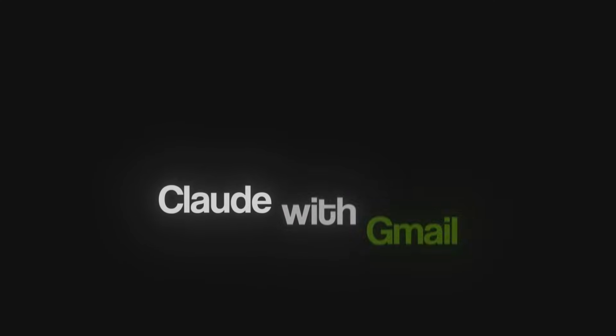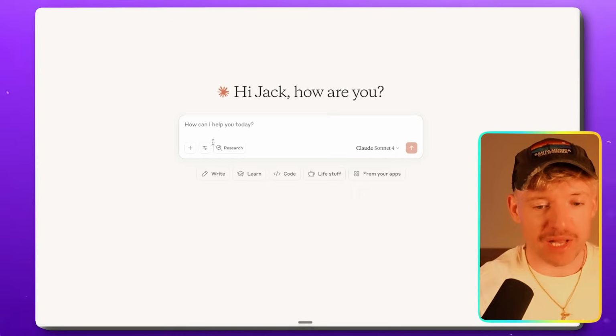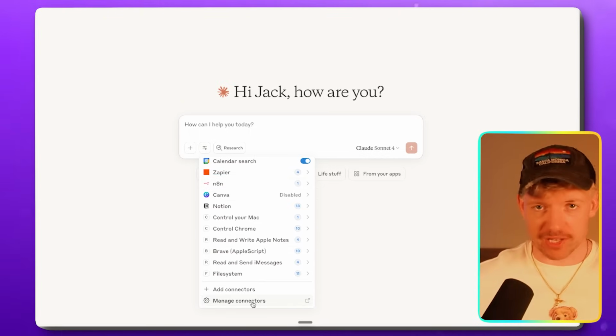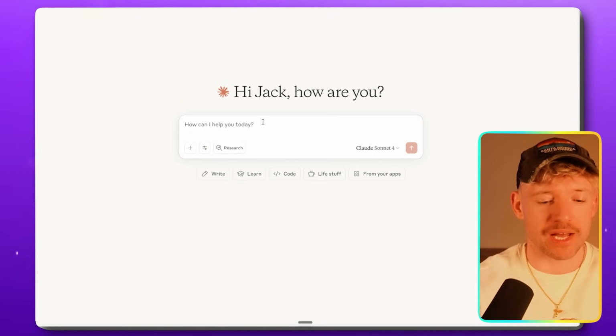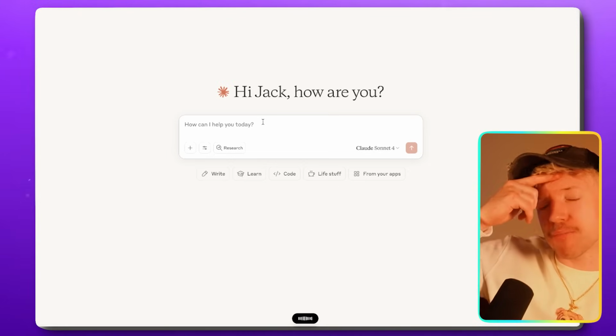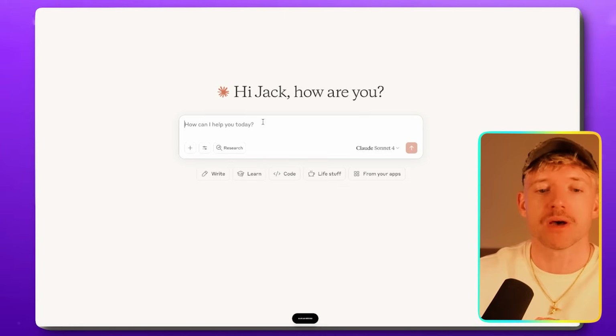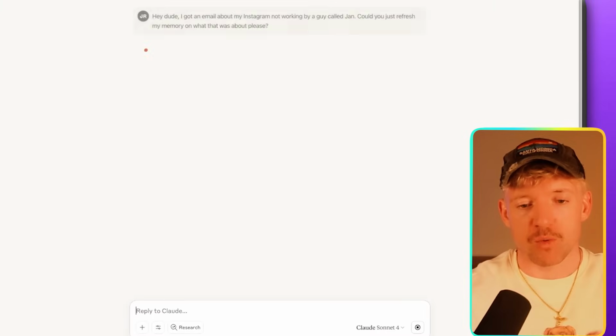Number two is gonna be Gmail. So let's test what that looks like. Once again, guys, come down, you can go over to manage connectors and you just select Gmail. So I can say something like, hey dude, I got an email about my Instagram not working by a guy called Jan. Could you just refresh my memory on what that was about, please? Bam, we send that off.